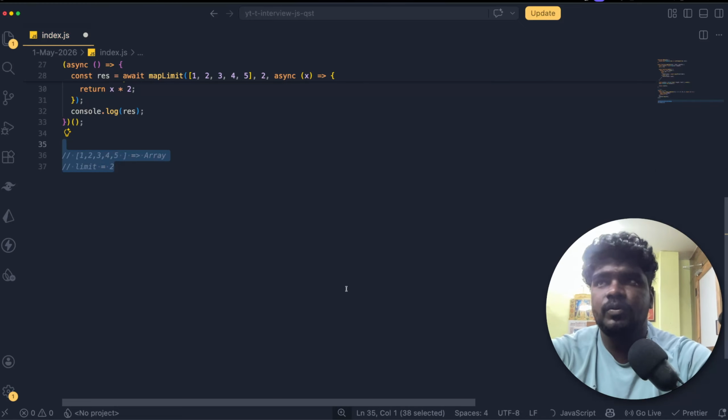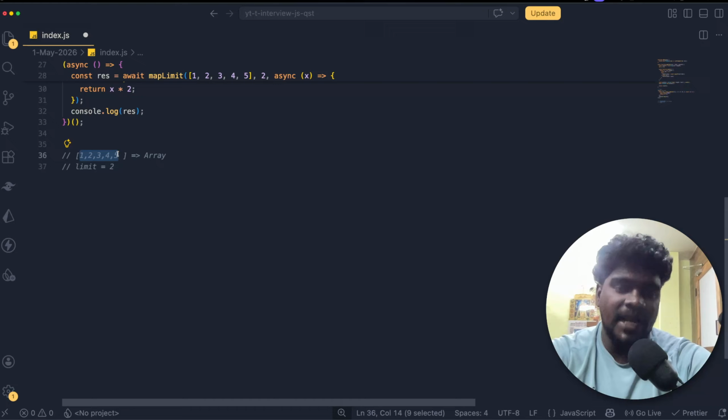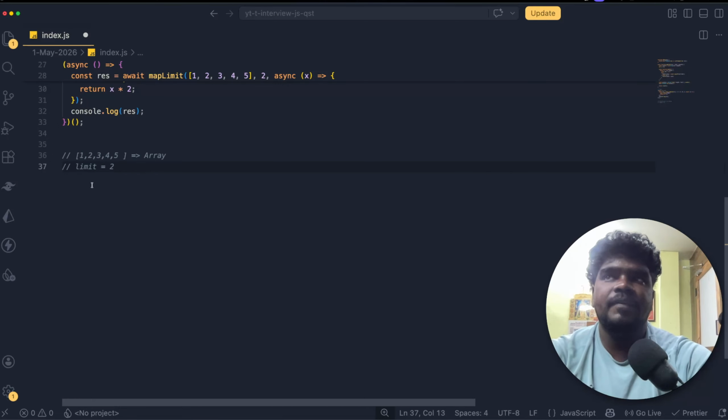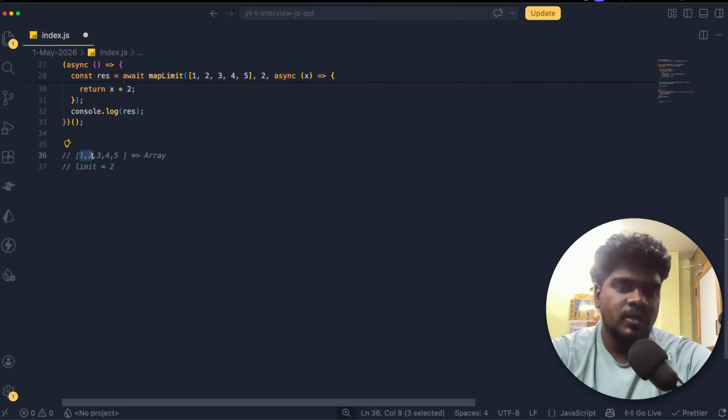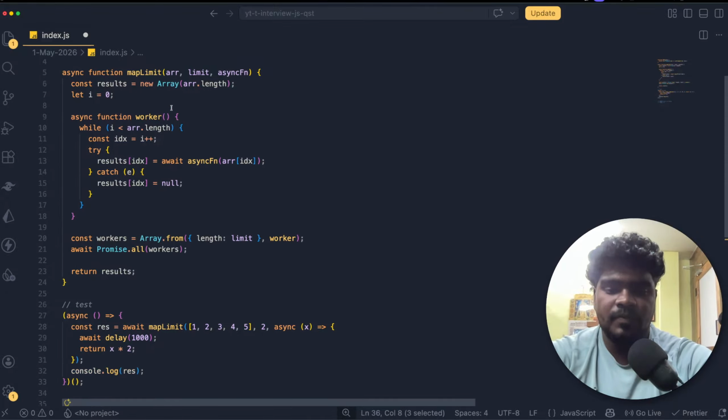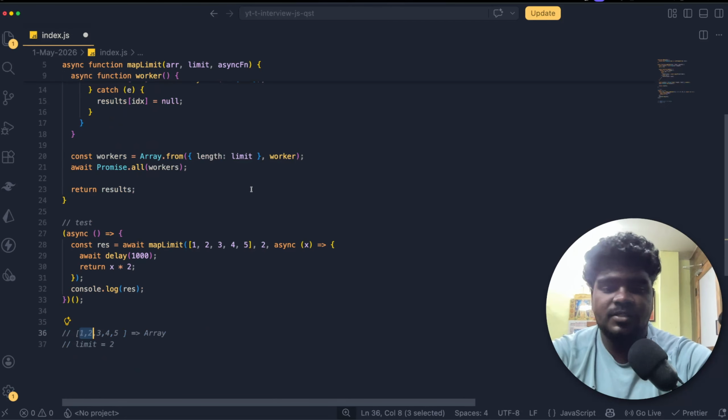Instead of running all these things one by one, index by index, we're going to run them in parallel using the limit. Assume the limit is 2. Every time, instead of accessing one element at a time, we're going to access 2 different elements. So instead of running everything in 5 seconds, we're going to run it in 3 seconds, optimizing the time by enhancing performance. That's what this program is all about. Only 2 asynchronous operations run at the same time, not all 5.